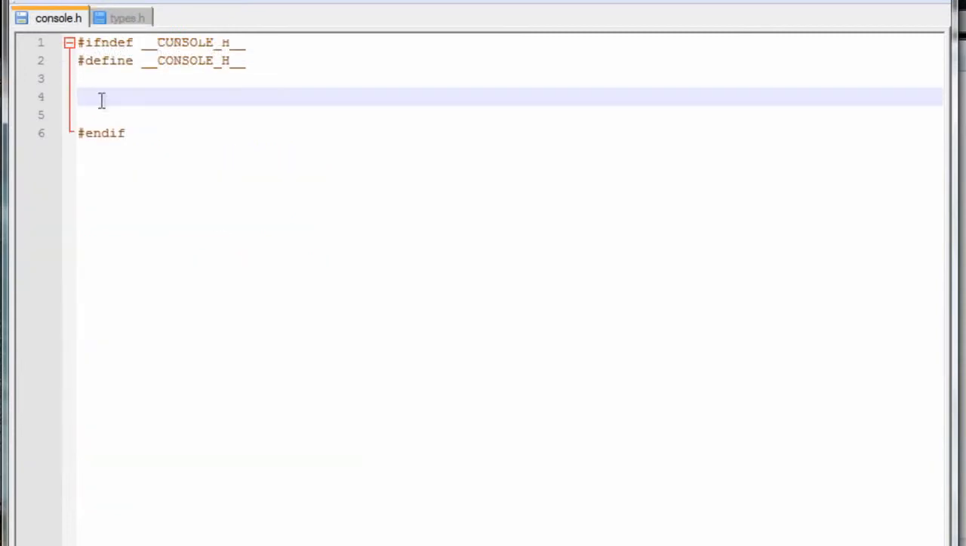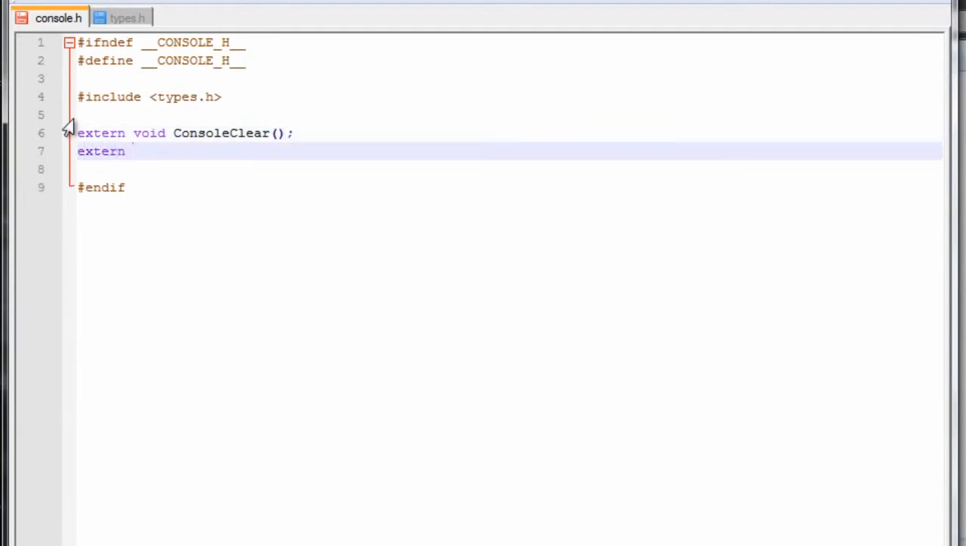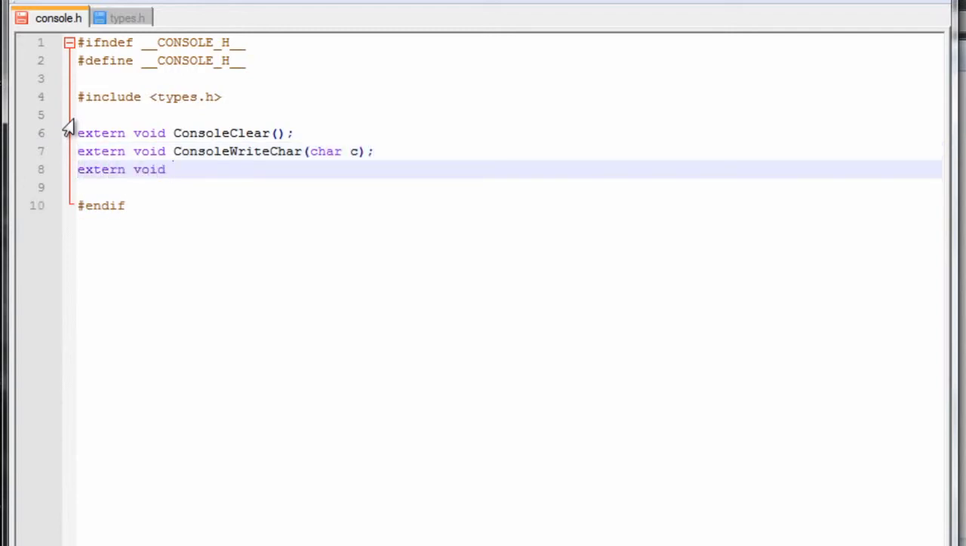Okay, now let's go back to console.h. We will need to include types.h. Define here all the functions that we are going to create and define them as extern. So first we will create a function which will clear the screen, console clear. We will also create a function which will output a character to the screen, console write char and char c. Also a colored version, and the color will be an unsigned byte.